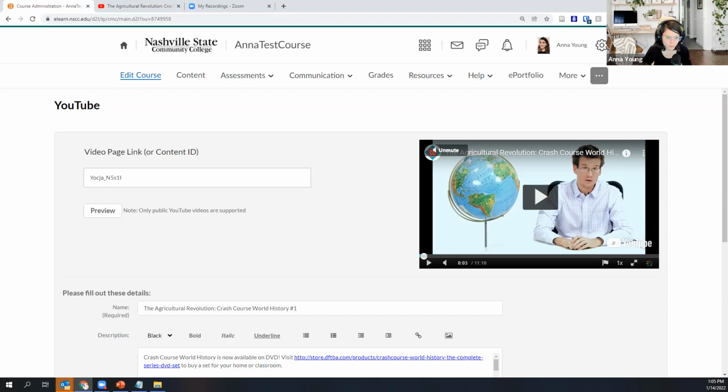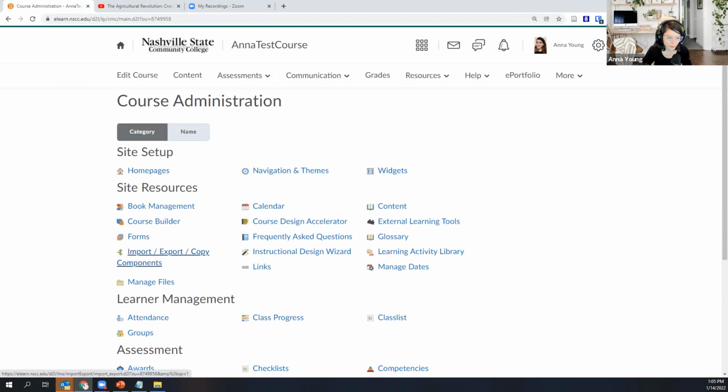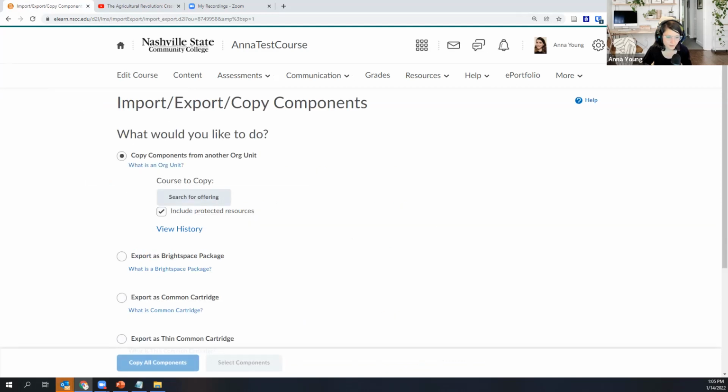If you are importing into a new semester using the Import Export Copy Components tool, you select the course that has all those Kaltura videos in there. You just want to make sure that you hit either copy all components, or if you select components and you're only copying a portion of the course, that you check external learning tools to make sure that your Kaltura videos come over with the rest of your course. If you don't check that, there might be link errors, or it might not load correctly. That's just because Kaltura is technically an external learning tool within D2L, so to import it correctly, make sure that you check that box as well.